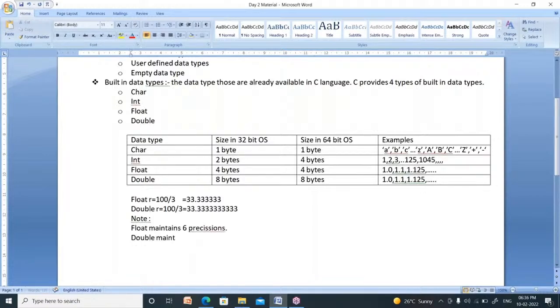Whereas double maintains how many precisions? 10 precisions. Float maintains only 6 precisions. Double maintains 10 precisions. If you want an accurate result, then it is better to take double instead of float. If you don't want point values, then you can take integer, or float, or double. So that is the difference between float and double.